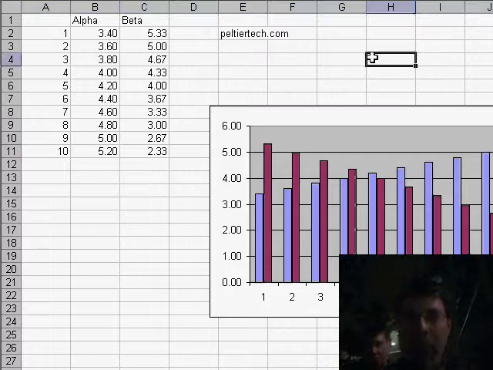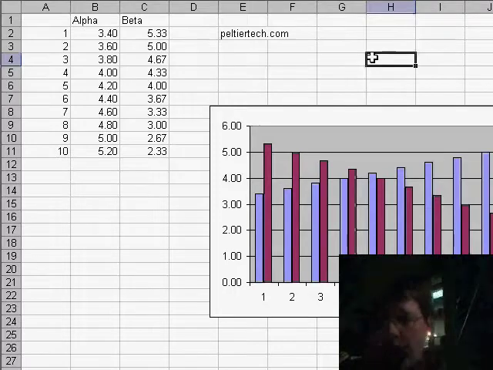Now just remember, if you keep your data simple, arrange it ahead of time, you can save yourself a lot of hassles, not only with charts, but with data for pivot tables and data that you need to analyze with formulas. So good luck and good charting.